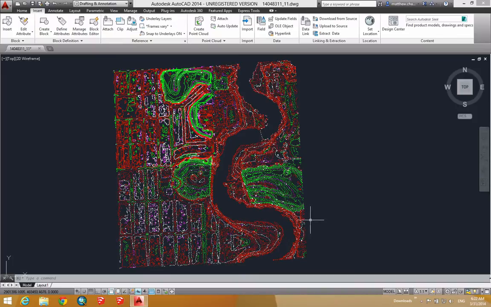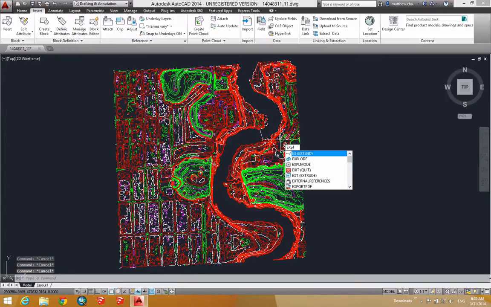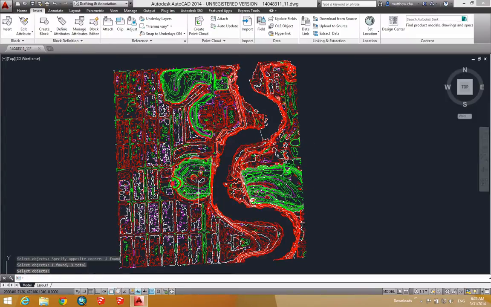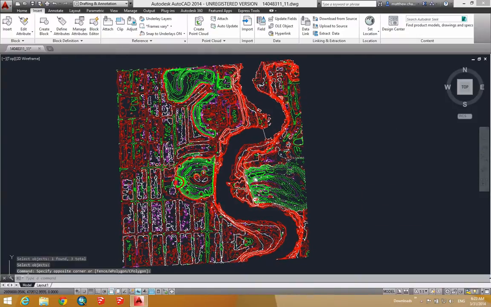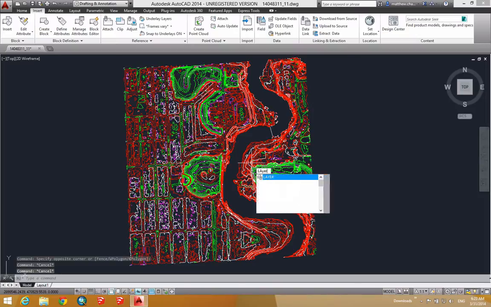But now that these are in here, I need to explode these 3 because they were brought in as blocks. I'll type explode, select, select, select, and hit enter. There we go. So this is going to get messy in a hurry. And I apologize for that, but it's the nature of working with this.